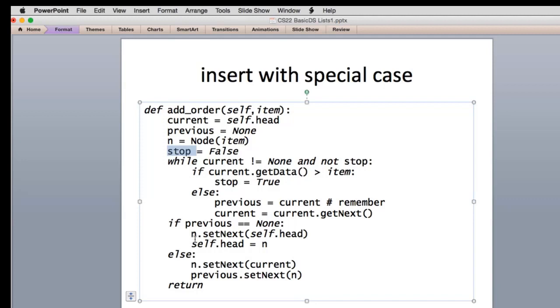So if previous is None, we either have one item on the list or no items on the list, and it turns out this code works in either case. We set the new node to whatever self.head is. If self.head actually points to something, that means we were inserting before the first item. If self.head is None, we're inserting into an empty list. But either way, this will set the right pointer for the new node. And then finally, we set the head to point to the new node. So that inserts into the first position.